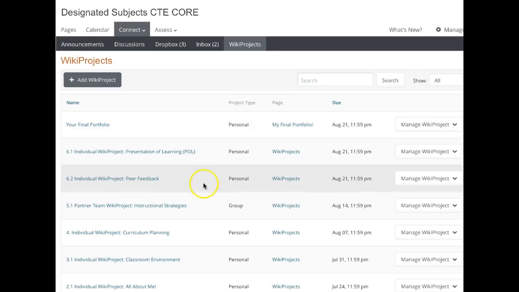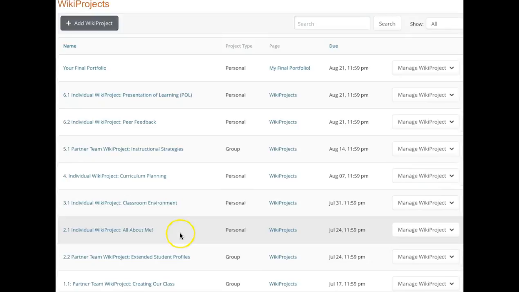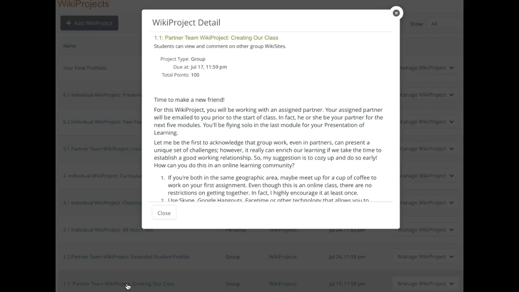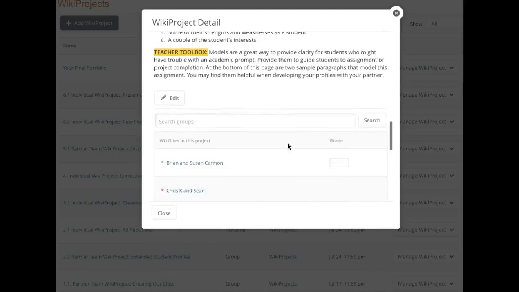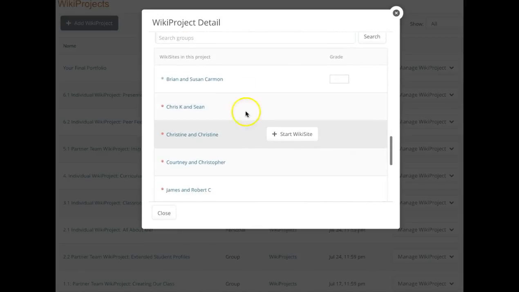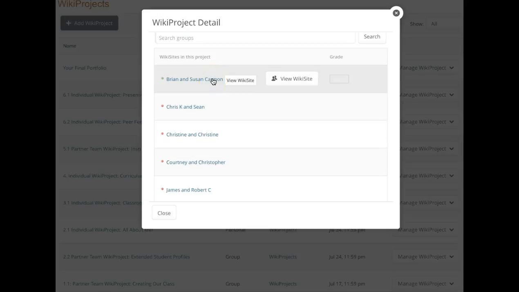Here's another way to get to it. The first way I got to it was I went on the left-hand side down to Module 1 and I clicked on Wiki Projects, but this is yet another way to get to it. I'm not trying to confuse you. These were my directions, remember, what my partner and I need to do. And I'm Susan, and so now I'm going to view WikiSite.